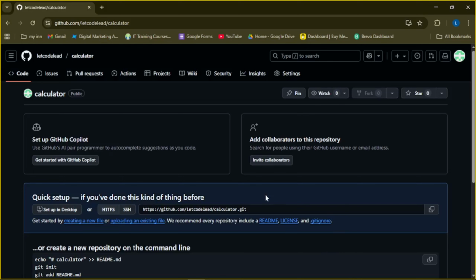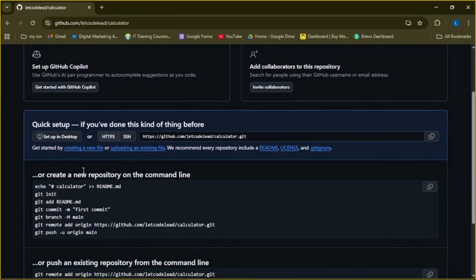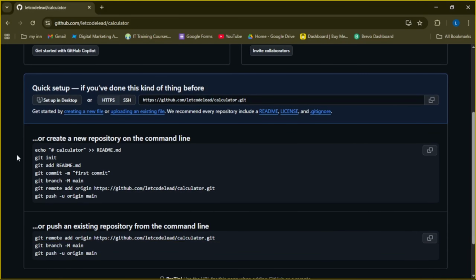When it loads, it gives you another page, which is blank. This is where you can use these commands over here if you don't know anything about Git commands. You can import or upload a file, but the best way to upload all your files is to use the Git commands. You'll be using these Git commands here, the ones I just highlighted.